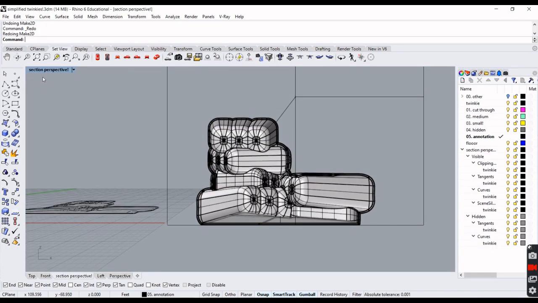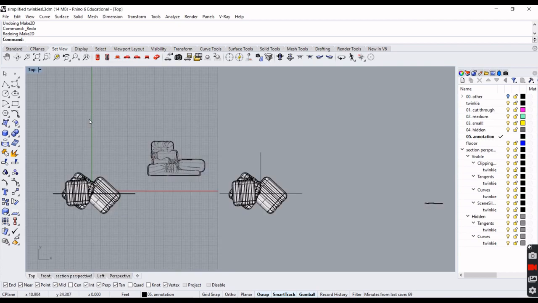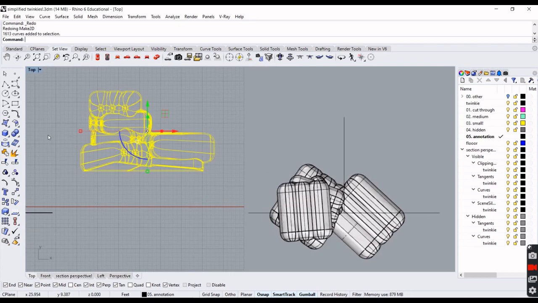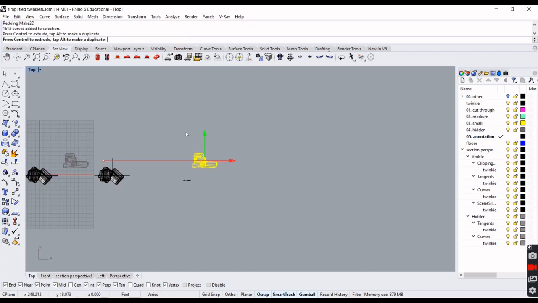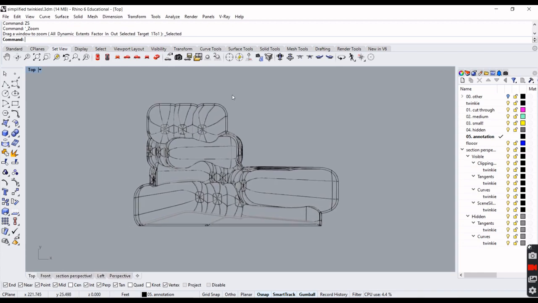Now that the Make2D is done, we'll go up to the top view and find it. Then move it over here and zoom. My thought process for editing lines in Rhino is to trim them however I want here, and so I don't have to worry about it later.